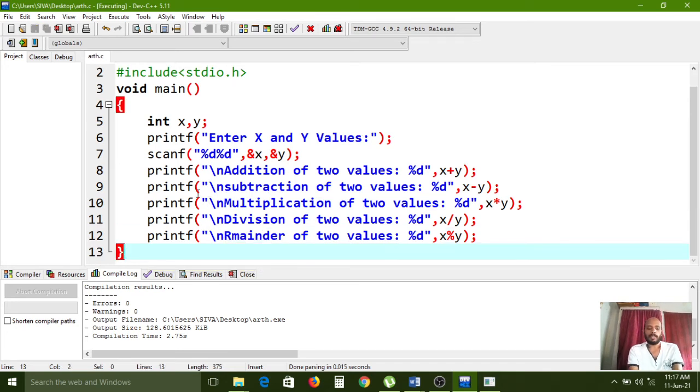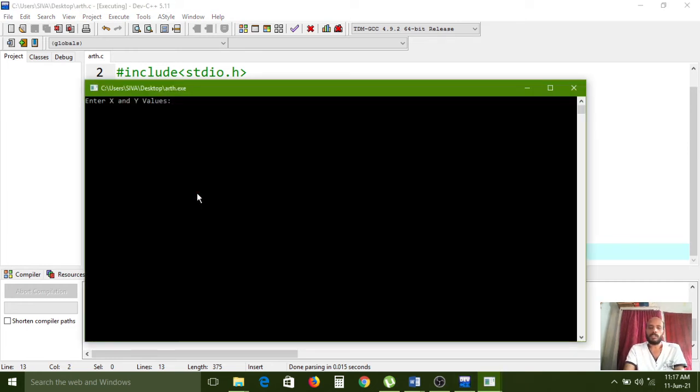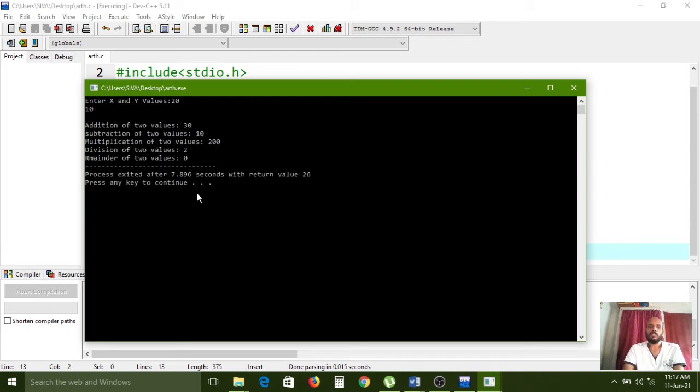Again I am saving, compiling, and executing. Enter x and y values: 20 is the x value, 10 is the y value. Carefully observe: addition of two values 30, the right output for the addition operation. Subtraction of two values 10, and multiplication of two values 200. 20 tens are 200. Division of two values is 2, and the remainder is 0 at last, because we entered even numbers, so that's why we got a 0 remainder.